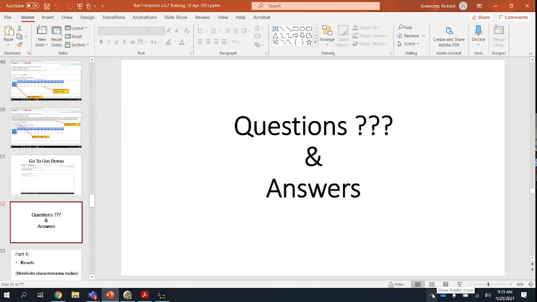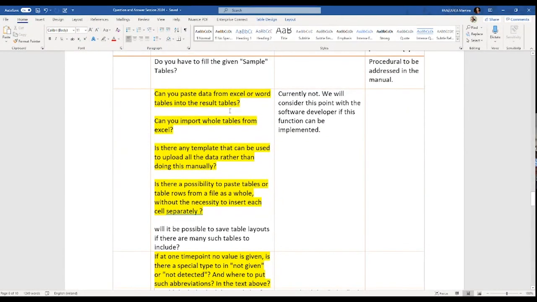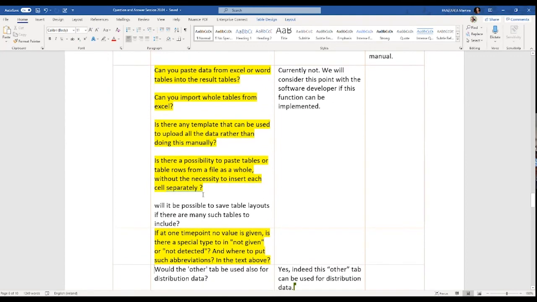Okay, Rick, thanks a lot. I will move to the Word document. So we had some question about the possibility to copy and paste data from Excel or Word tables, or to use templates to save time.